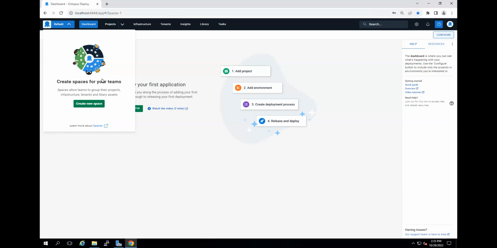So all my Golang projects, I'm creating them under a project on Teamcity. All my .NET projects, I'm creating them under a project on Teamcity. The same thing applies to here. So you cannot say project on Teamcity is equal to space on Octopus Deploy. It's as simple as that.